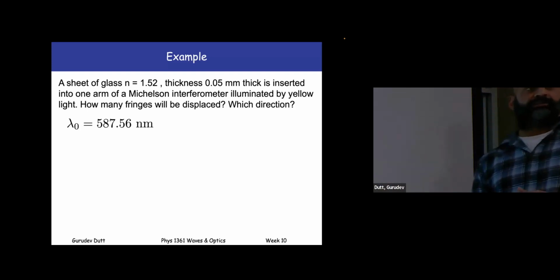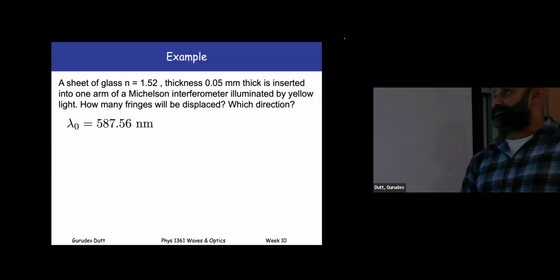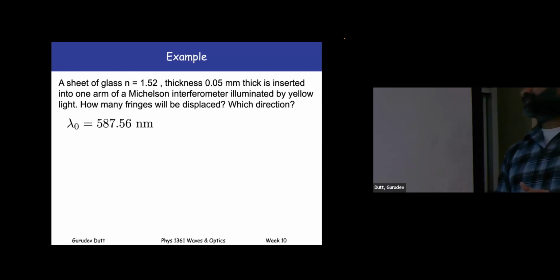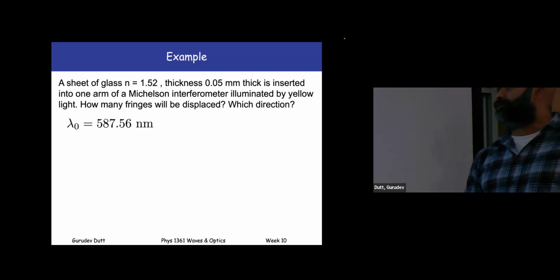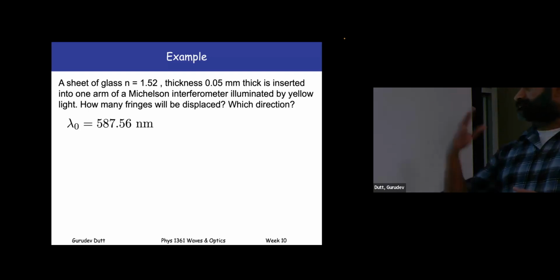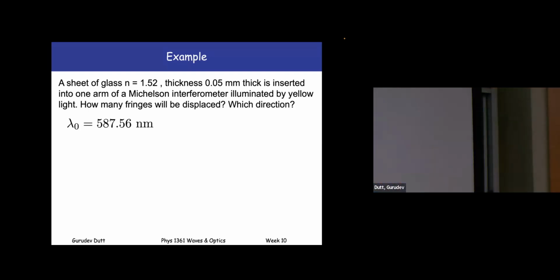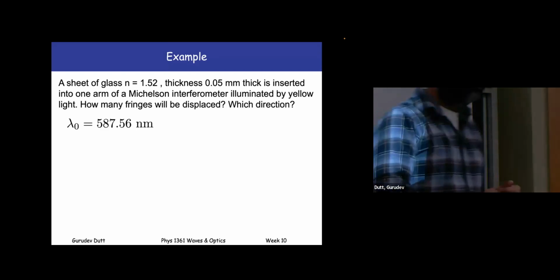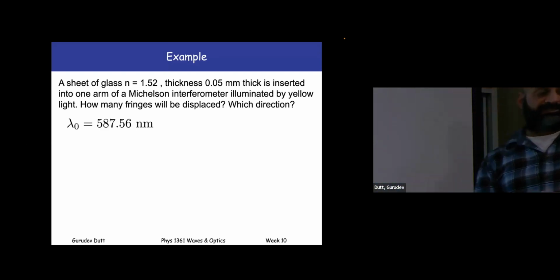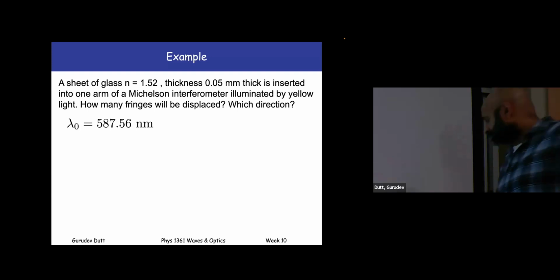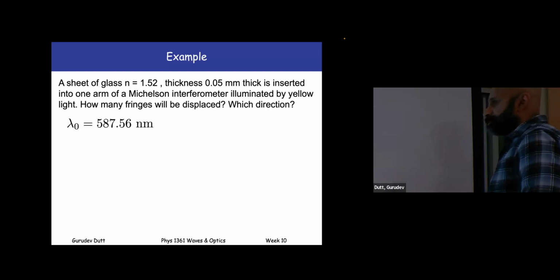But now we can measure it using the Michelson interferometer, as shown here. I'm going to just do it with a sheet of glass, but we can do it for a cell of some gas as well. So a sheet of glass with a certain thickness is inserted into one arm of a Michelson interferometer, illuminated by a yellow lamp. The wavelength of that yellow lamp is 587.56 nanometers. How many fringes will be displaced, and in which direction? Let's work through this problem, and I'll have you also think along with me.